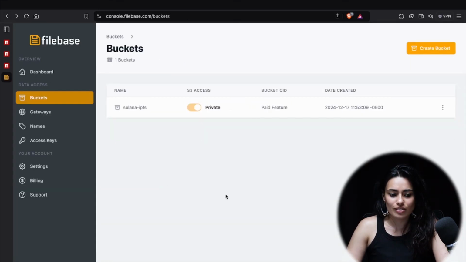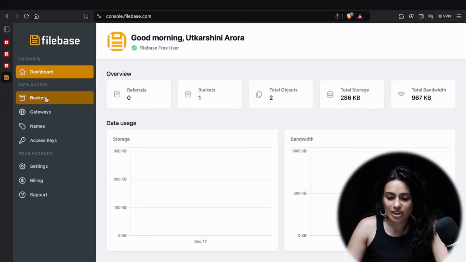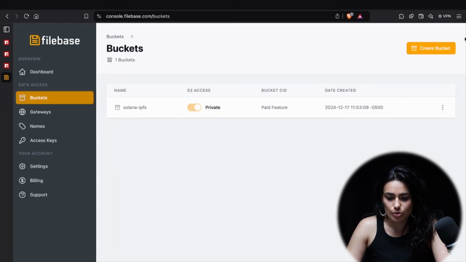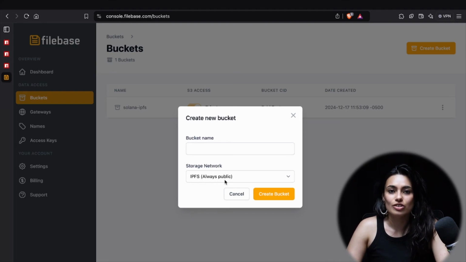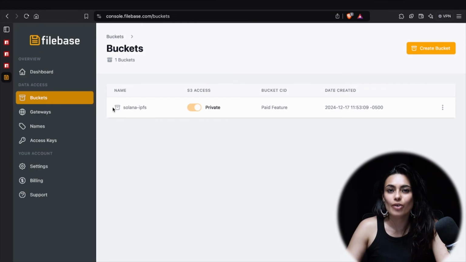Once you have registered yourself, you would see yourself on the dashboard like this. Immediately move to bucket and you can create a new bucket. Give it a nice name. I have given it Solana IPFS, and we are going to keep it public so that it's always accessible. Once that bucket is created, now you can add whatever files that you need for your token inside this one. So we would need two main things here.